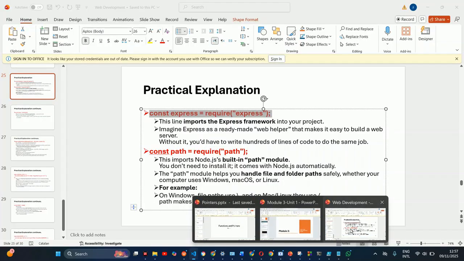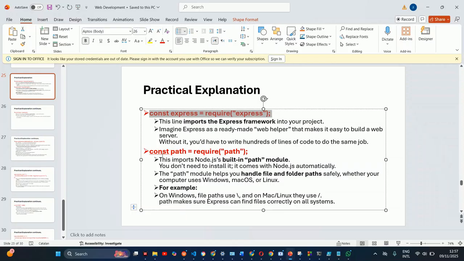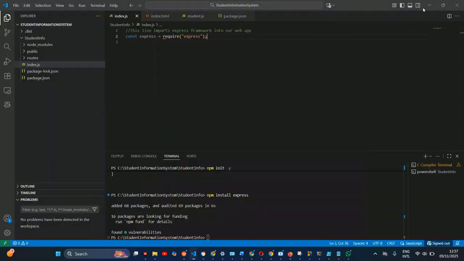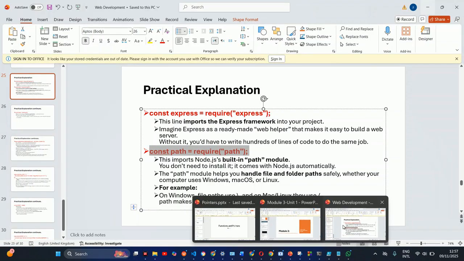Now let's go to the next line. This imports Node.js built-in path module, so you don't need to install it anymore. It comes with Node.js automatically. The path module helps you handle file and folder paths safely, whether your computer uses Windows, Mac OS, or Linux. So this part helps you handle it safely and efficiently. Then let's look at the next step.